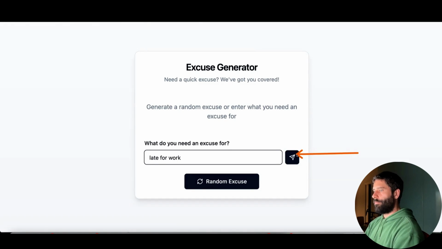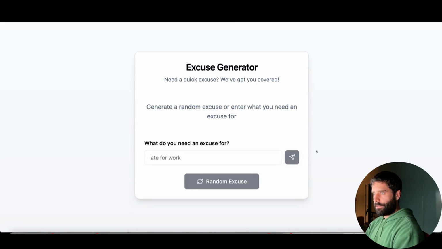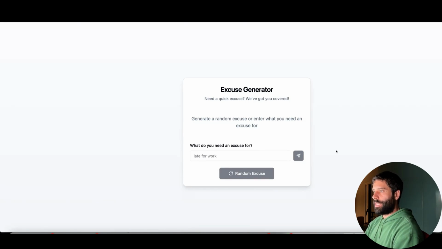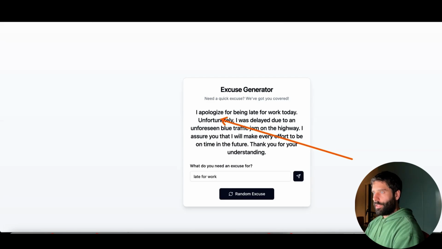And it looks like I've got 2 different buttons. One is like a random excuse, like a lucky dip. And this must be for the actual OpenAI MCP. So what do we have over here? I apologize for being late to work today. Unfortunately, I was delayed due to an unforeseen blue traffic jam. So this is professional, and it has the word blue, which is the exact prompt that we told Tempo to actually code into our OpenAI MCP.